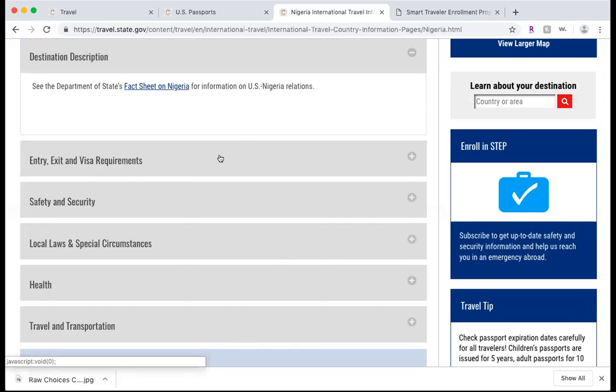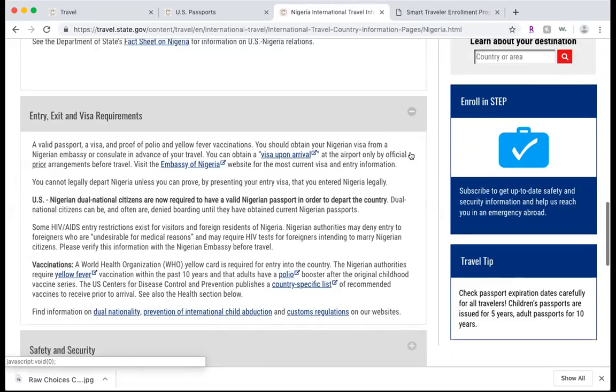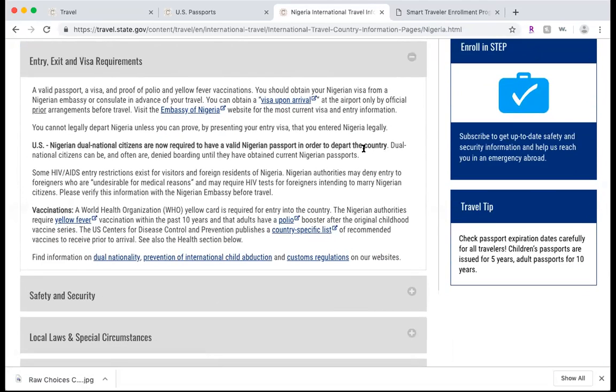Here, where it says entry, exit, and visa requirements. This is that place that I mentioned to you is important because it will tell you what's required for the place that your client is traveling. So here it says a valid passport, a visa, and proof of polio and yellow fever vaccinations. So if someone told you that was where they were traveling, you could go here and read right from the screen. It's going to tell you what types of things are needed in order to travel to that particular destination.